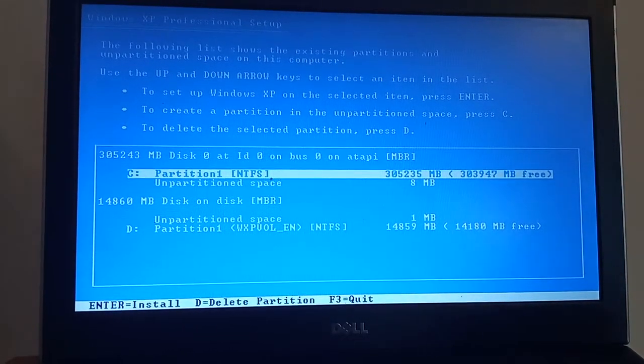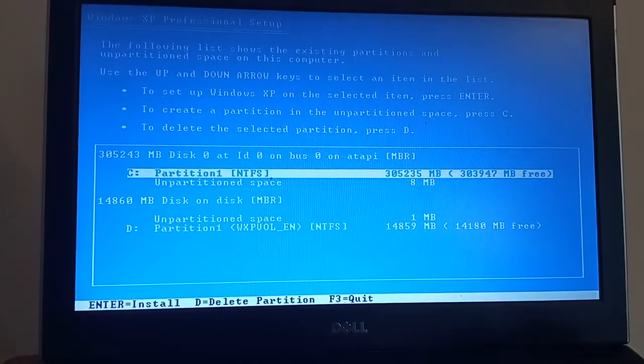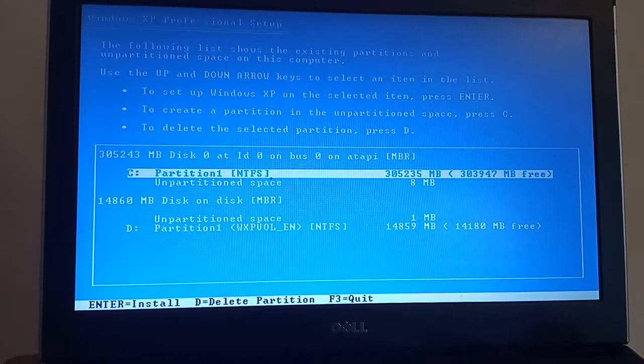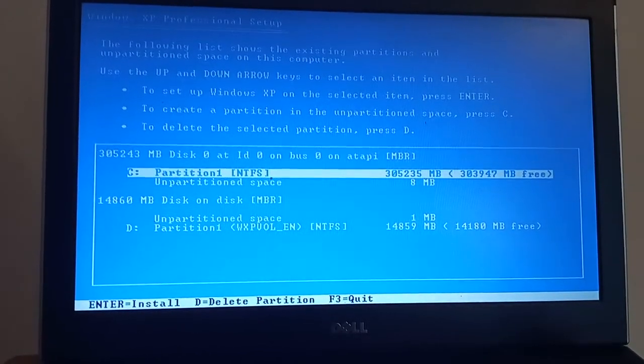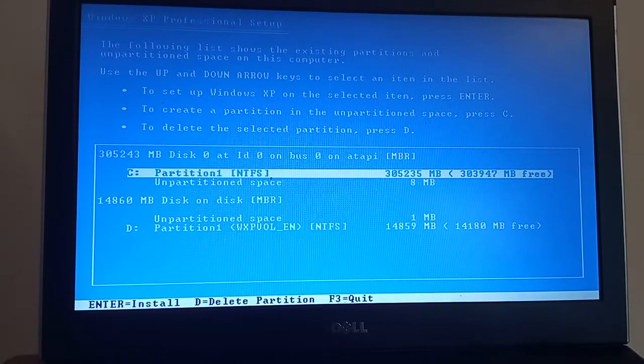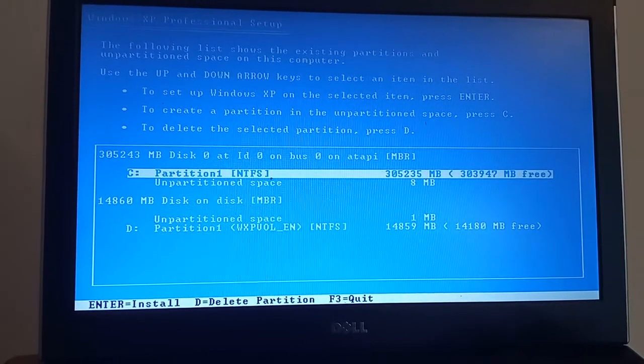Okay, so here, the top one, partition one, is the main part of my hard disk drive that I want to install it on. This box here will also show your USB drive at the bottom, so be careful not to select that.